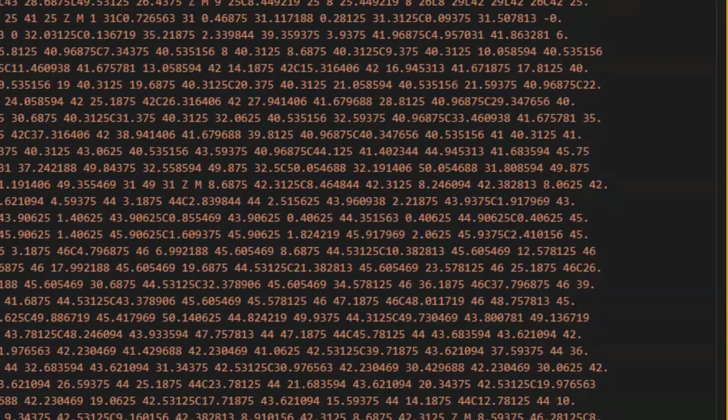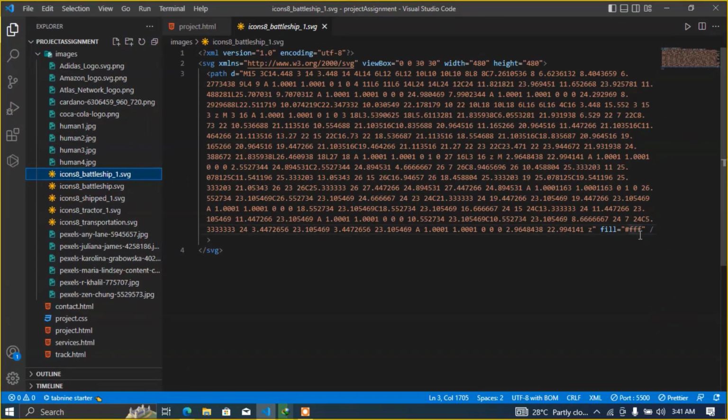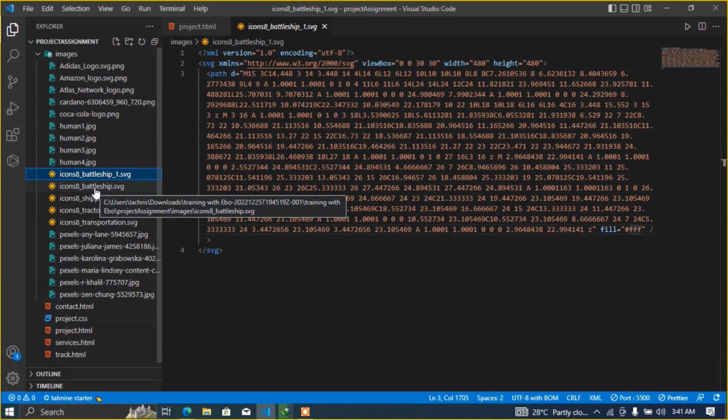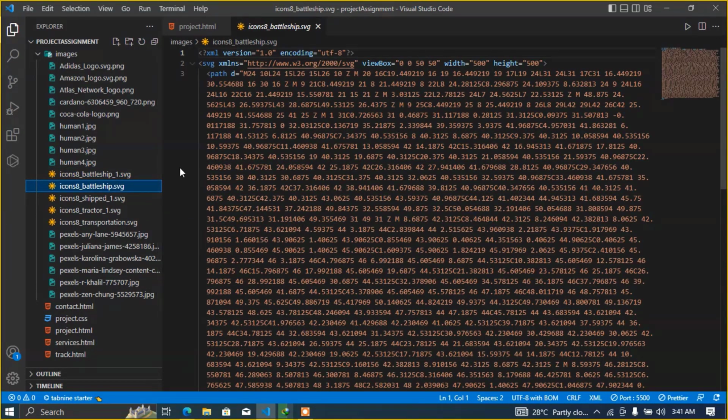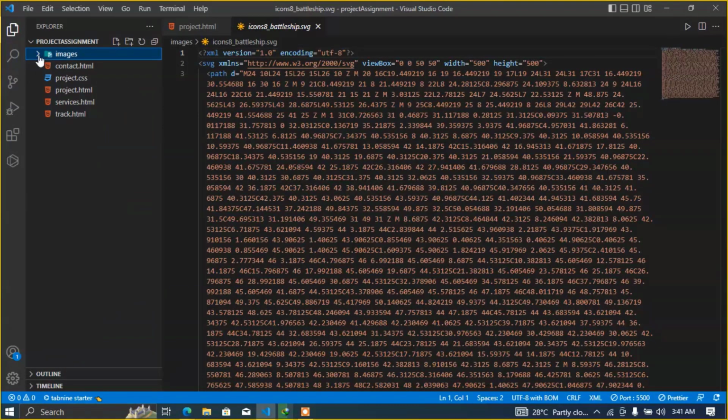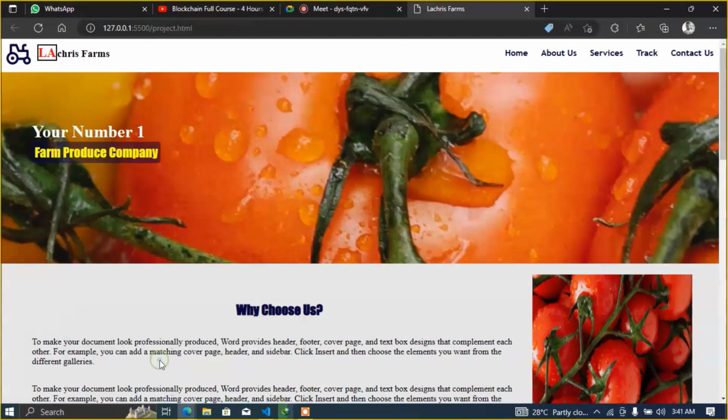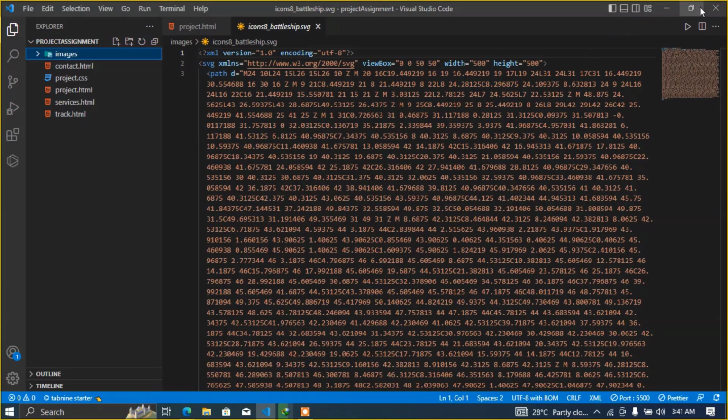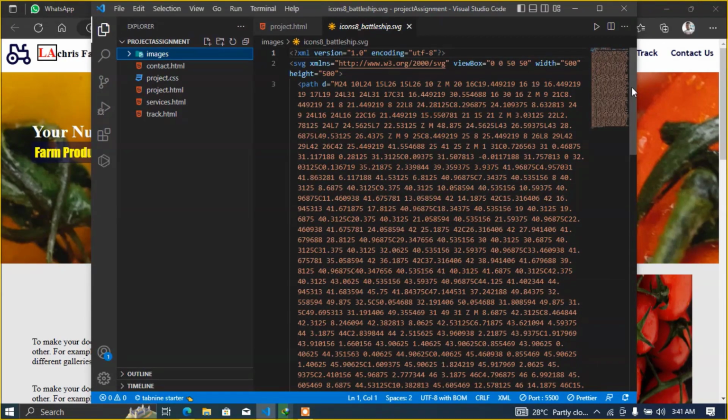So I changed the color to, I think this is white, and then black is 000. So that is how I change the color of my icons to suit my page. If you can see the page, I have one icon here, just near Lacrosse Farms. Let me show you where. Let me see if I can do it side by side.